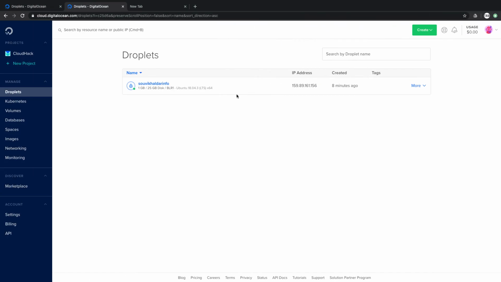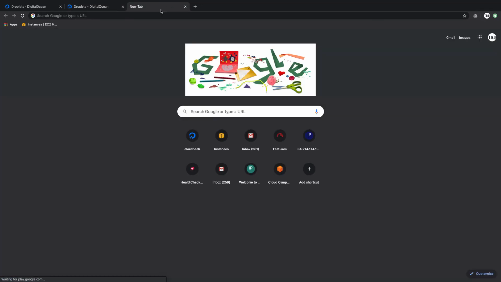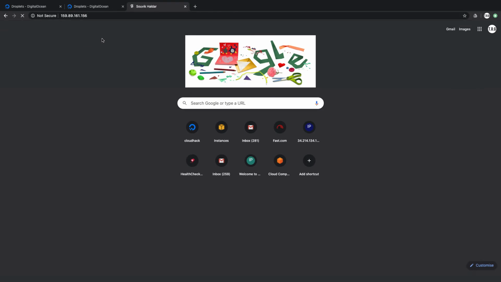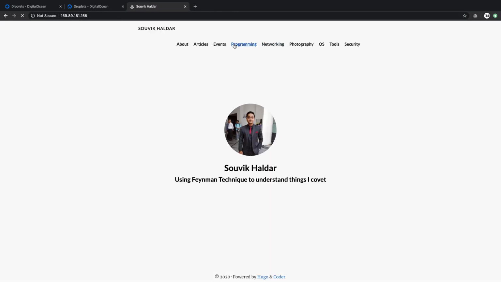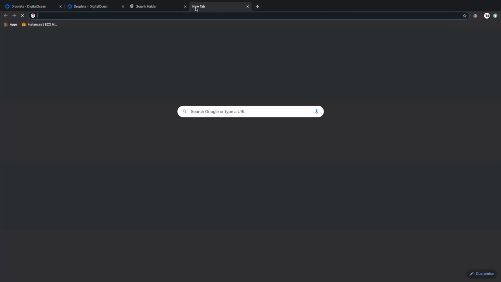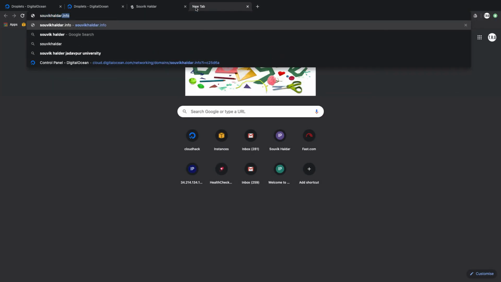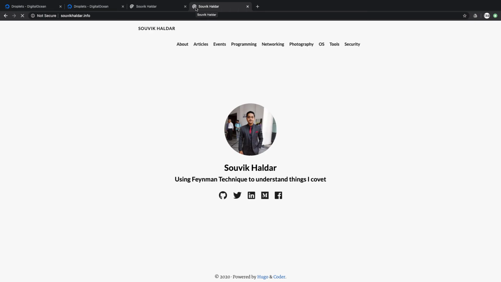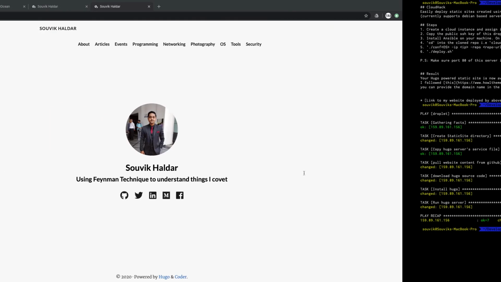So my IP was this one. You can see that it is running here on port 80. But since I told you that I have already mapped it to my sovikalla.info domain, you can see it is also running here. So it is as simple as that.